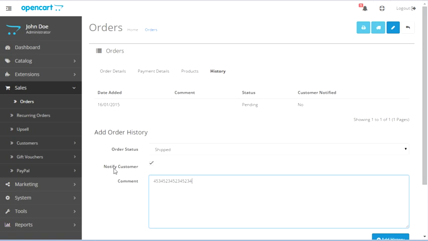And since I marked that it's to notify the client, and I hit update, it's actually going to send the client an email saying your order has been changed to shipped. And you'd probably want to put something here, not just a number, maybe tracking info, something like that, maybe a little message to your client.